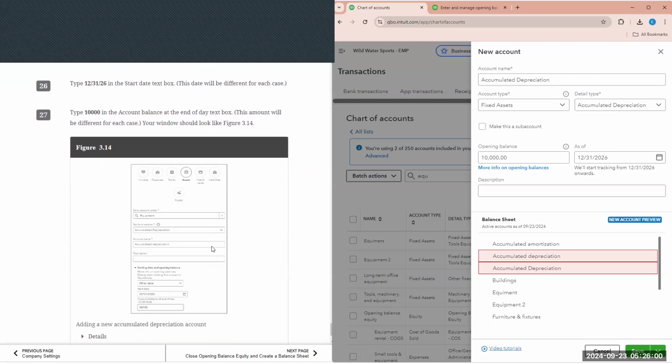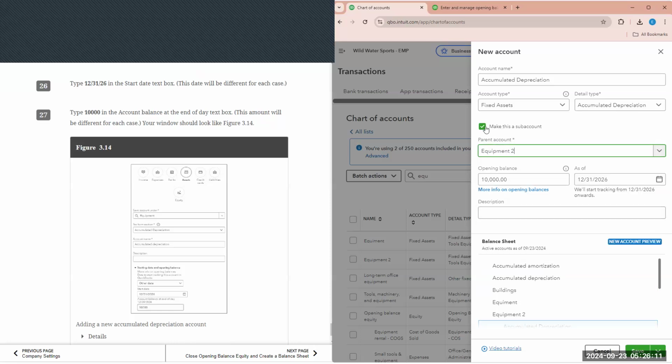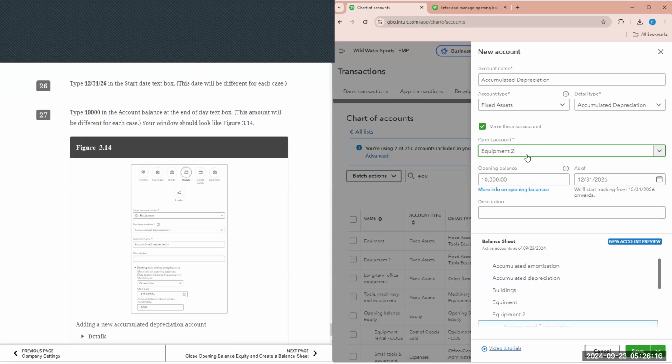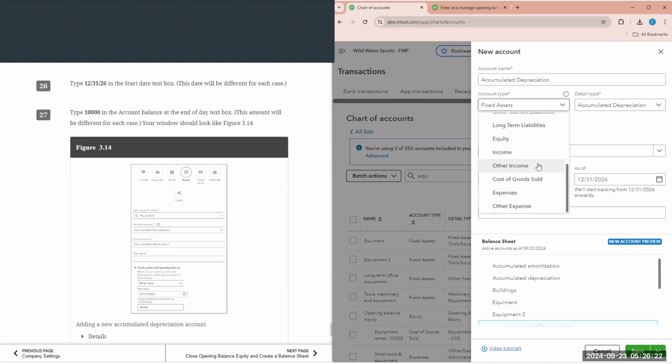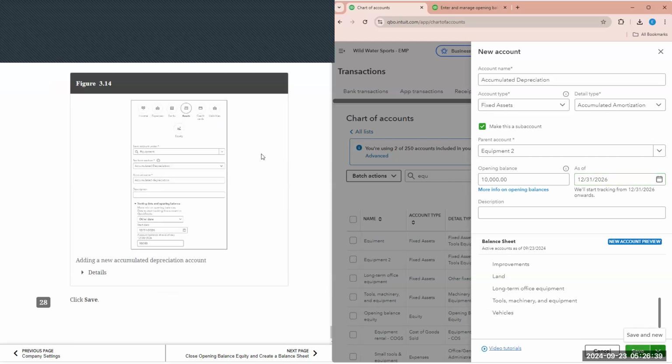So it should basically look like this. Again, there are some differences, but the key thing is that we save it under equipment. So then, yeah, we could save it under equipment 2. So in order to do that, we select make this a sub account. So we'll save it under equipment 2. We have it as accumulated depreciation. The account type is under our fixed assets. And it's not showing us the tax forms section. All right, so we'll just leave it as that. We have the opening balance of 10,000 and we have the date. So we select save.